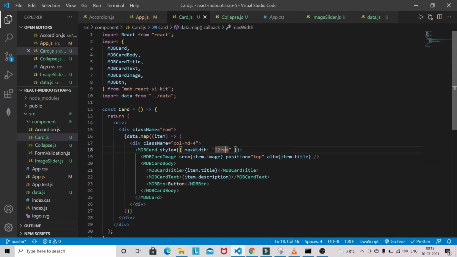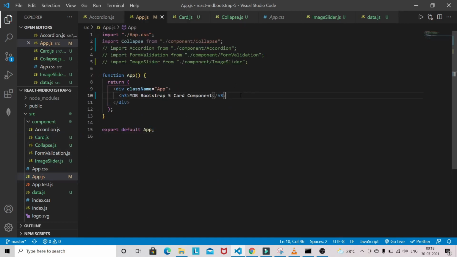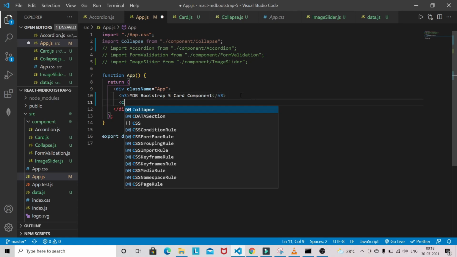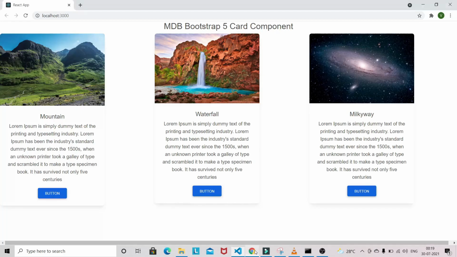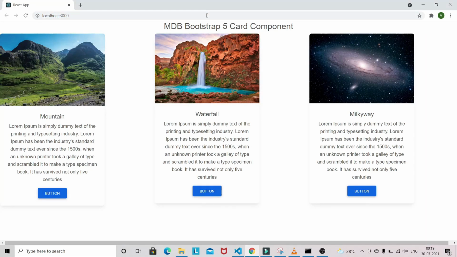Now let's go into the App.js file and bring that card component. VS Code automatically suggests that card component here, so it automatically imports it. We don't need this collapse one, so I'm just making a comment here. Let's go into the browser and see whether it's working or not. So we are successfully able to implement the card component with the help of Material Design Bootstrap.